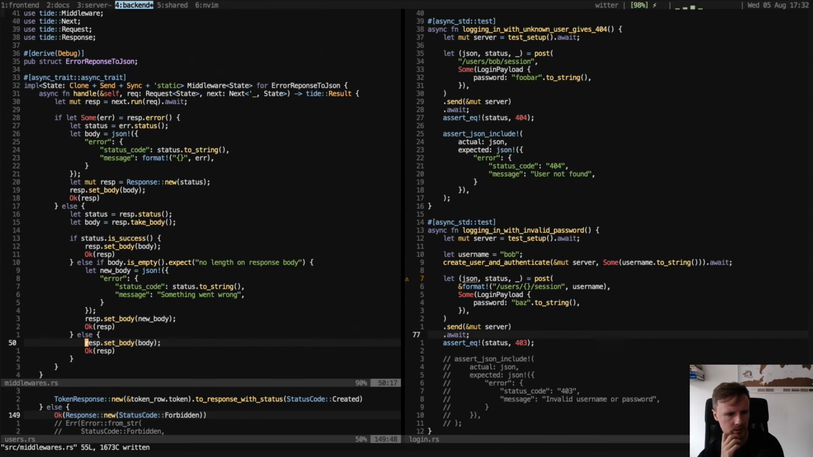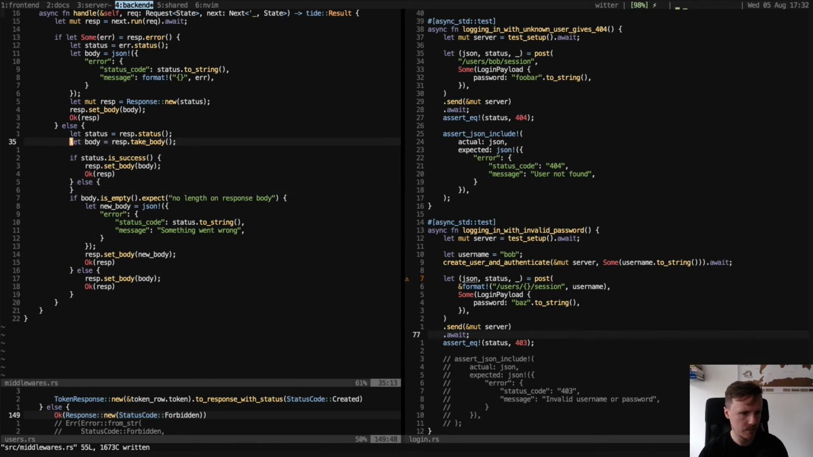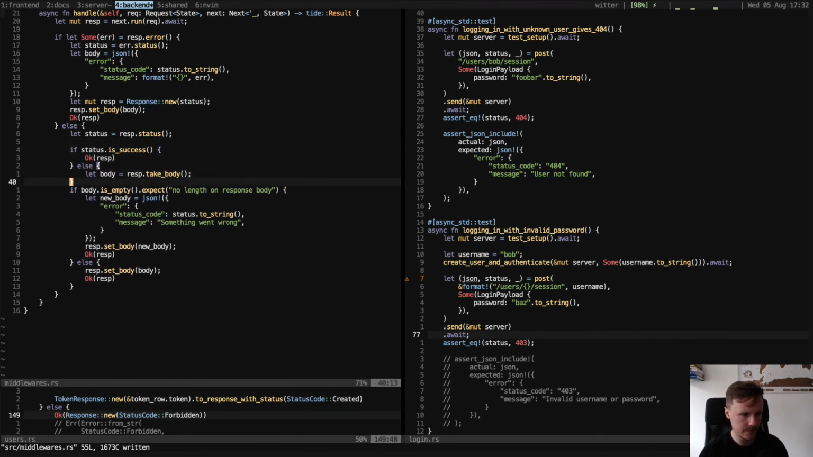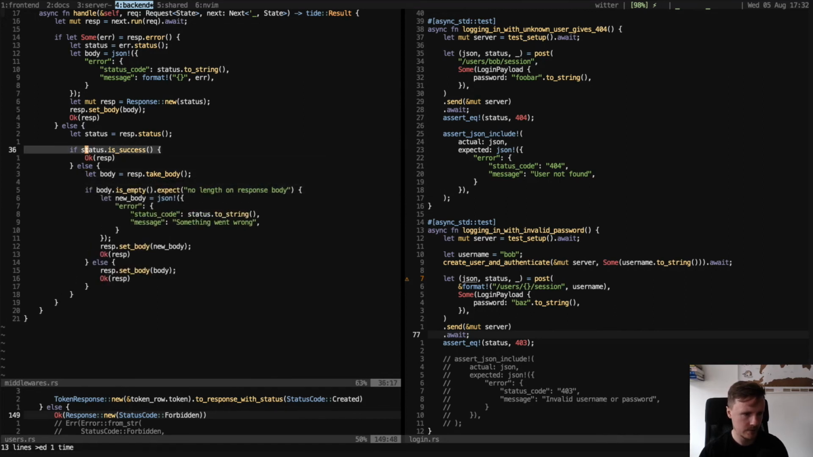I think it does. So if it's a success, we don't do anything. I think actually breaking it up would be a bit clearer. Something like this. If it's a success, we clearly do nothing. Otherwise, we take the body. If it's empty, then we make one. Otherwise, if it's not empty, then we just keep it.